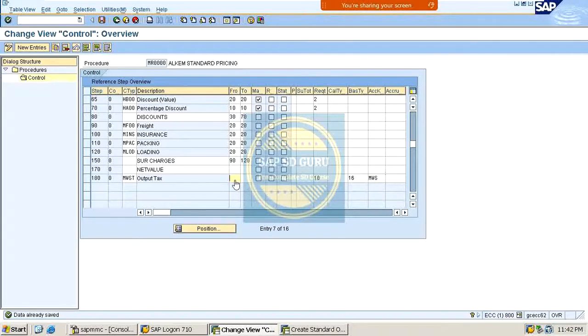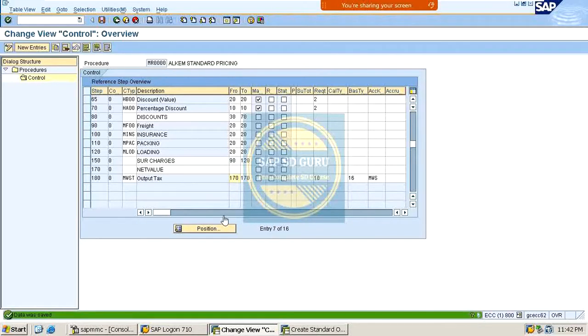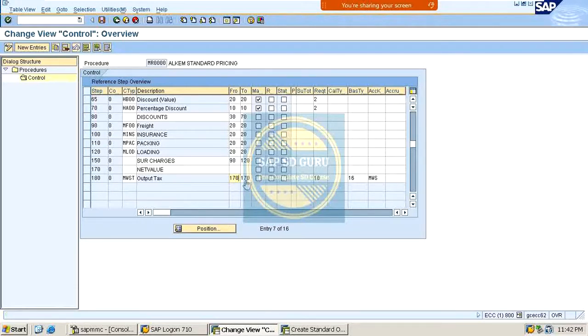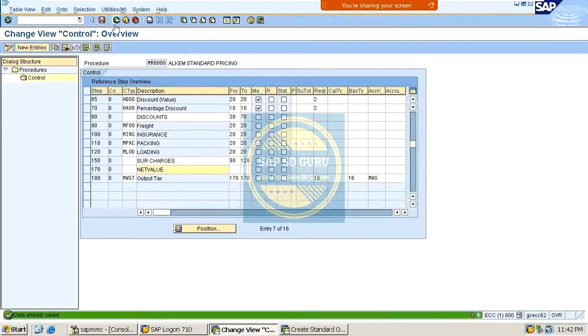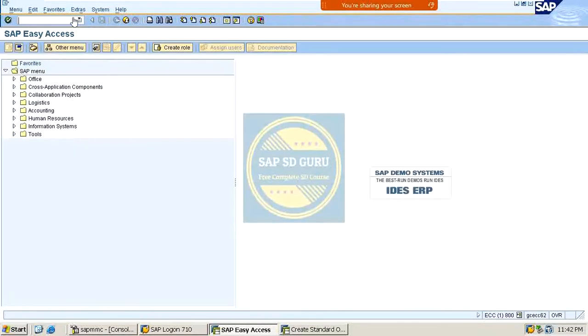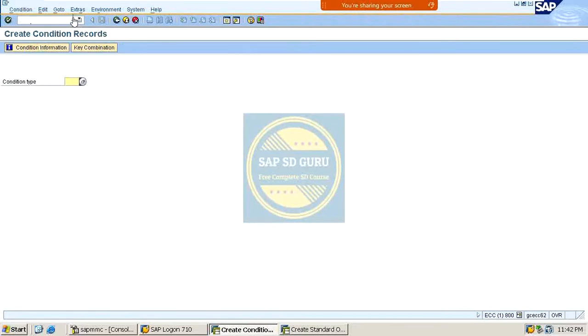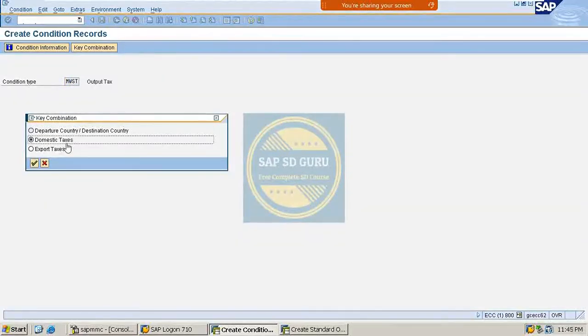Now let me save it, but before that let me give the from as 10. The output tax has to be calculated on only the net value, right? So now let me give 170, from 170 to 170. So it will get calculated on the net value only. Now we have to create the condition. Let me go through VK11 and here our condition is MWST, domestic taxes.